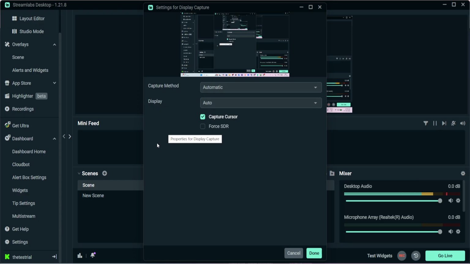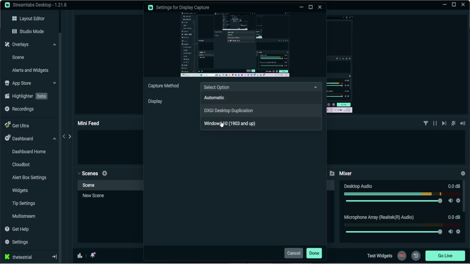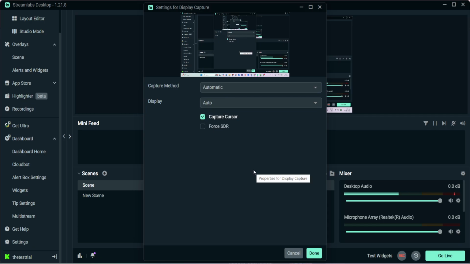You'll also notice a capture method setting. For this example, I'm leaving the capture method on automatic. In most cases, this works well and is the easiest option, especially if you just want a quick and reliable setup without changing advanced settings. Once everything looks right, click Done.